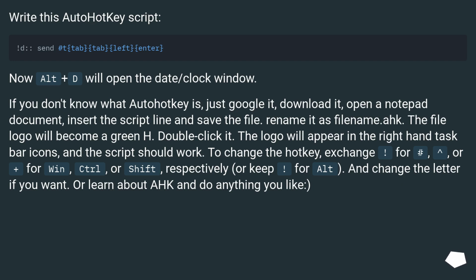To change the hotkey, exchange ! for #, or + for Win, Ctrl, or Shift, respectively, or keep ! for Alt, and change the letter if you want. Or learn about AHK and do anything you like.